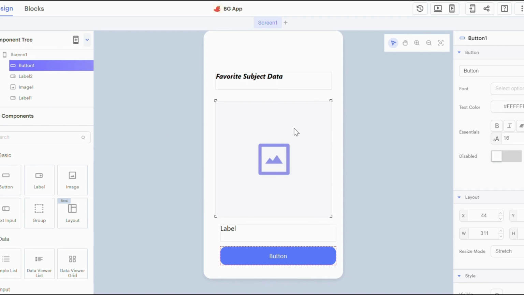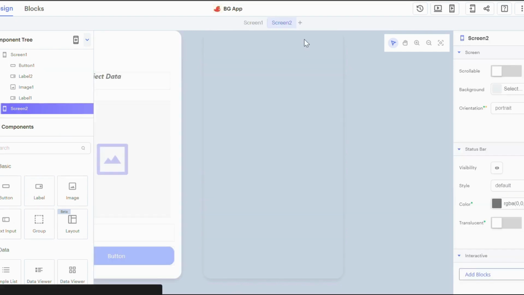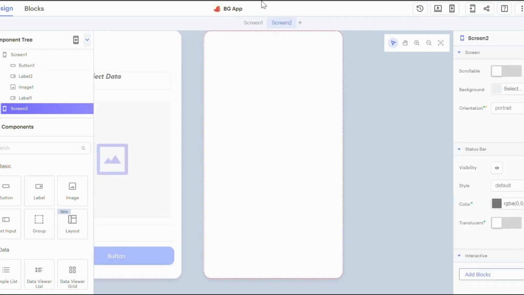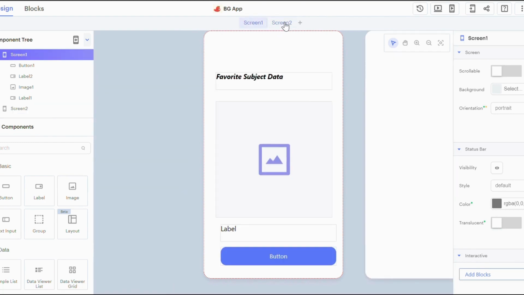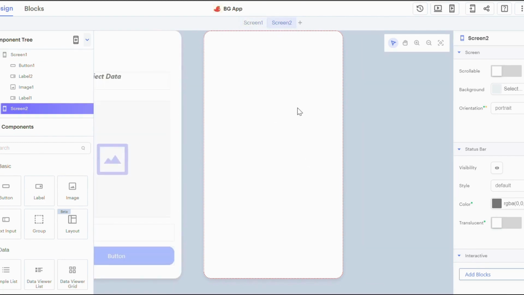So these are the components that I've added onto my screen 1. Now time to add another screen. So I add another screen, and this is what my screen 2 looks like. I can navigate between screen 1 and screen 2 by simply clicking it on top over here.